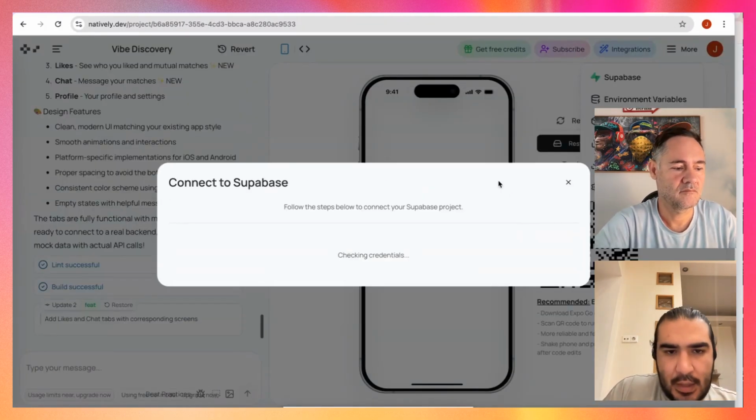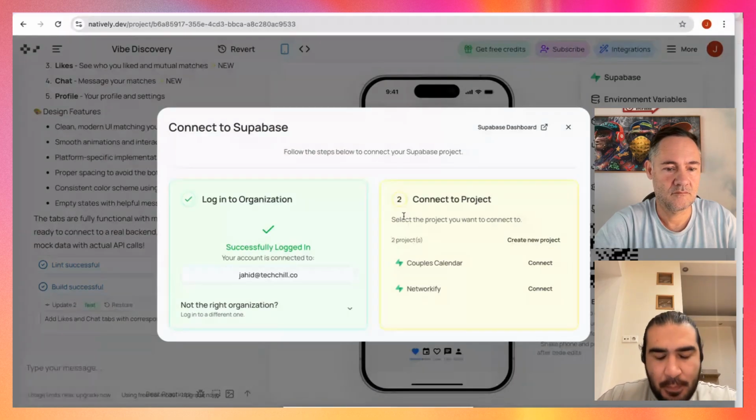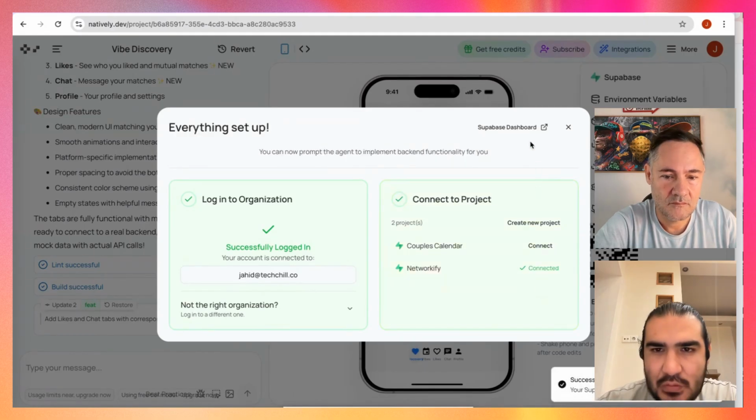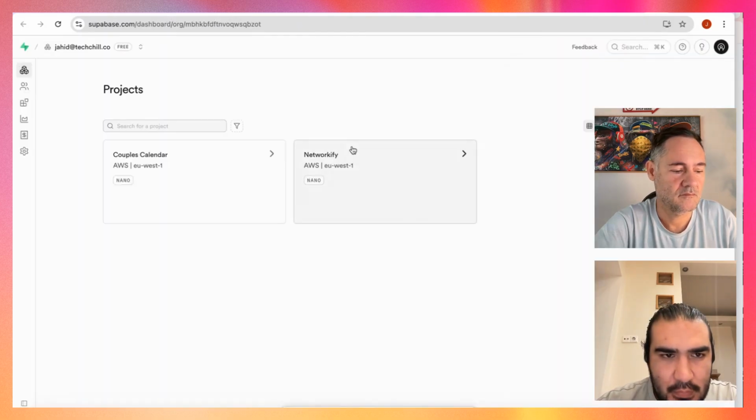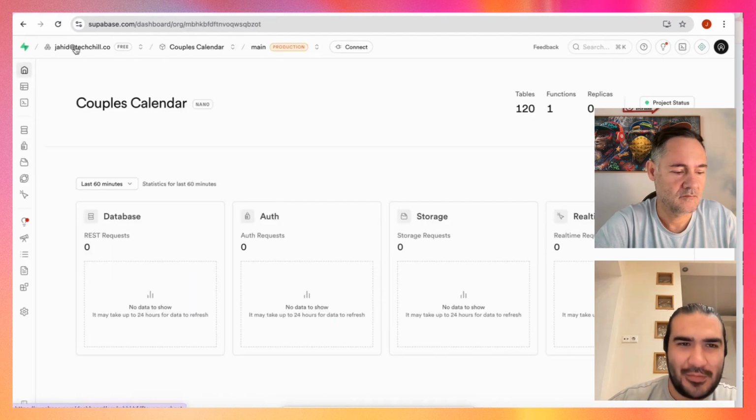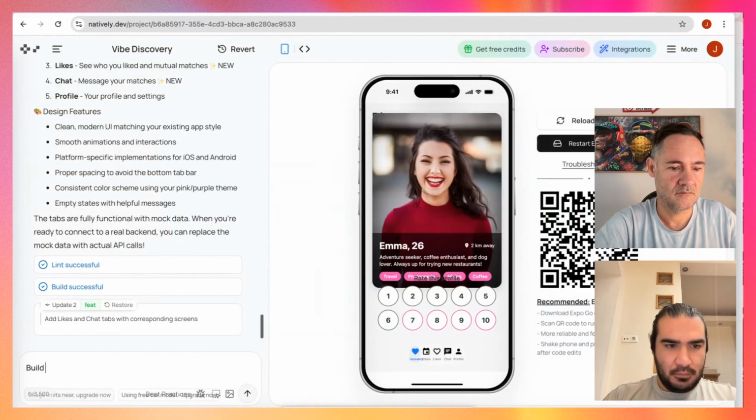I don't have enough space, so I'm not going to create a new project. I'm going to connect with Networkify. Okay, let's do it. I hope it will not mess up things. Let me check the calendar. Okay, this is too many tables. So I have connected this one. I'm going to say build me. This is my next prompt: connect.